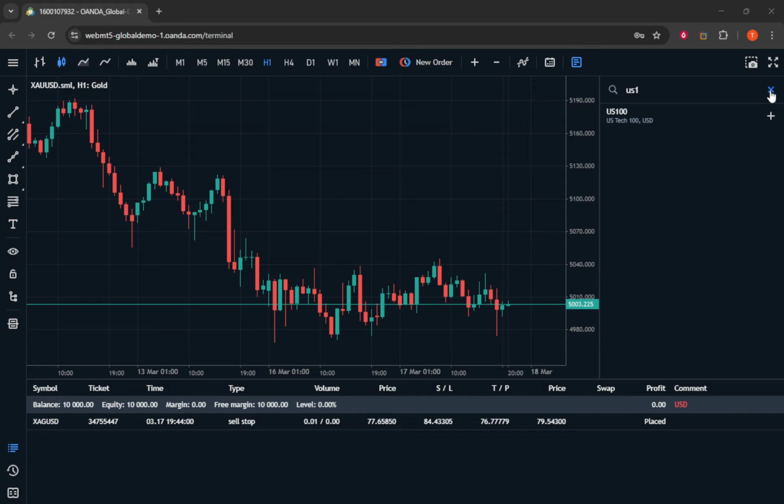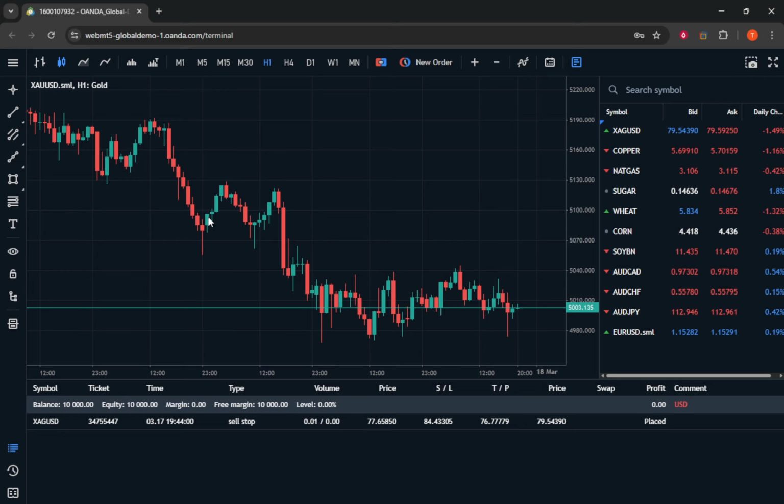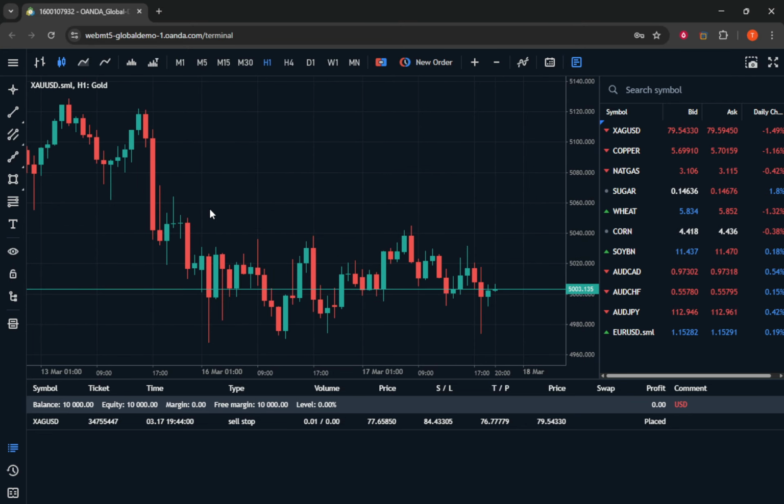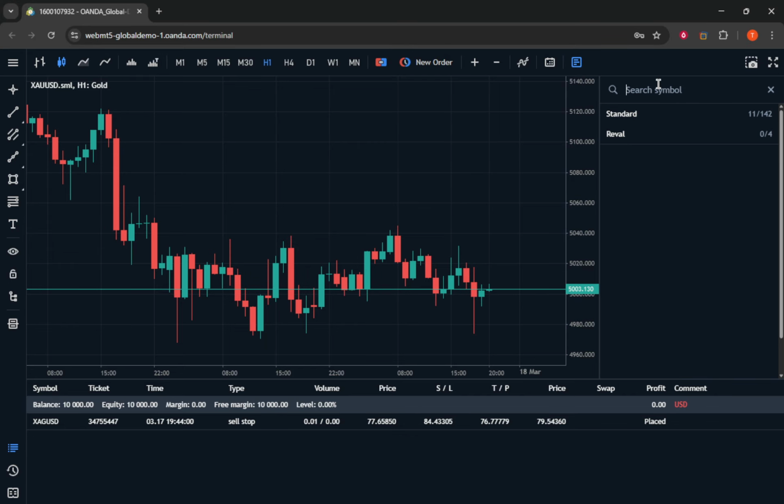Start by opening your trading platform. You can use Oanda's FX trade on web or mobile, or connect through MT4 or MT5 if you prefer those interfaces. If you're new, it's wise to practice everything you see here on a demo account before risking real money.